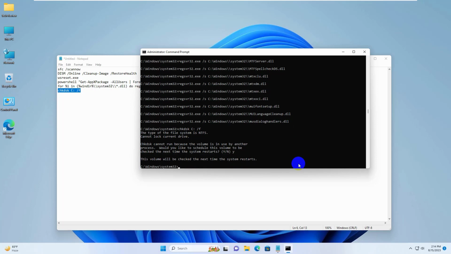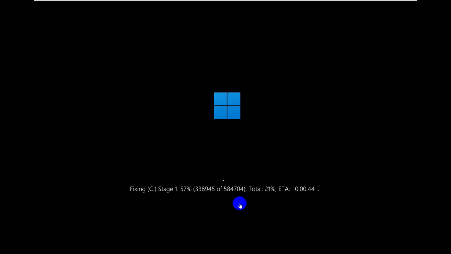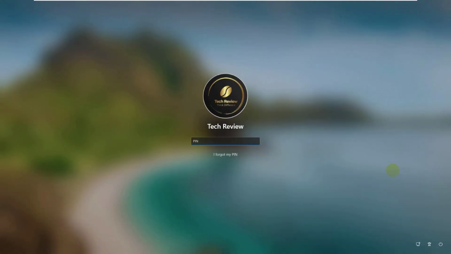After finishing all commands, restart the computer. After restarting the computer, hopefully your problem is solved.